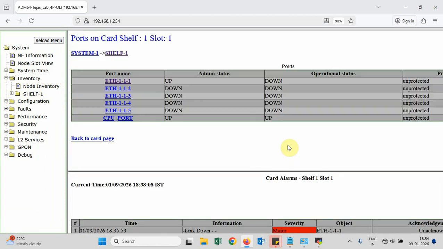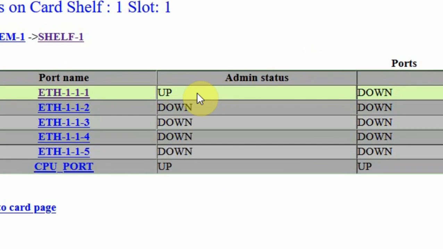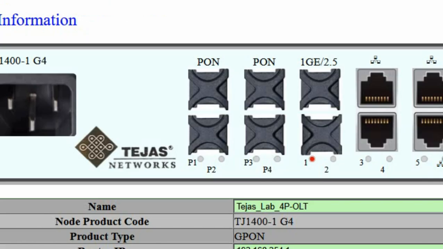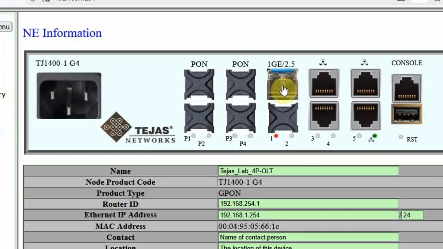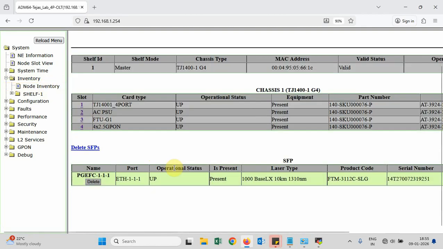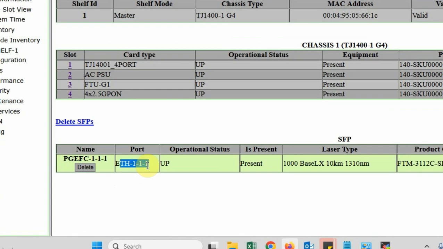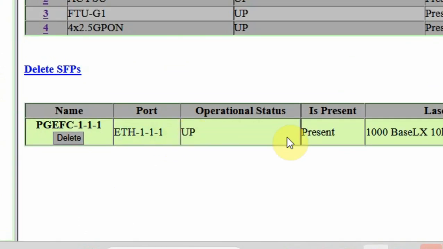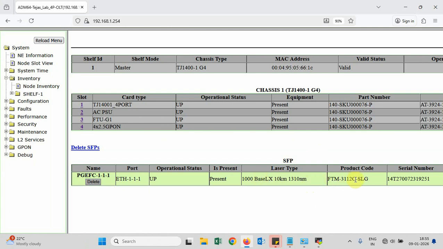I go back to the ports. I see that my target port is Ethernet port number 1. So let me insert the SFP here. I can see here the SFP has got detected correctly in the targeted port. I go to node inventory, Ethernet port number 1. Operation status up and present. The SFP details are displayed here. The product code and the serial number displayed here.